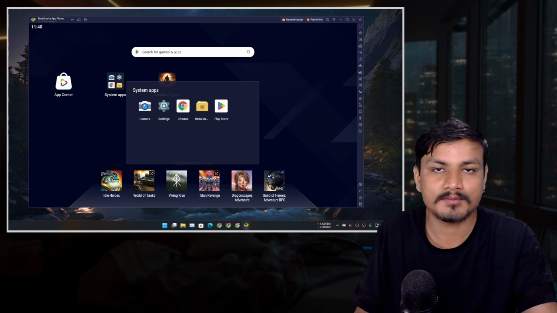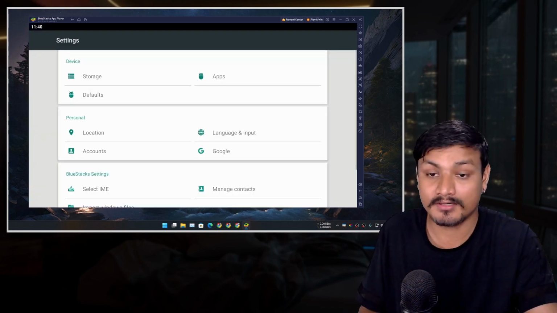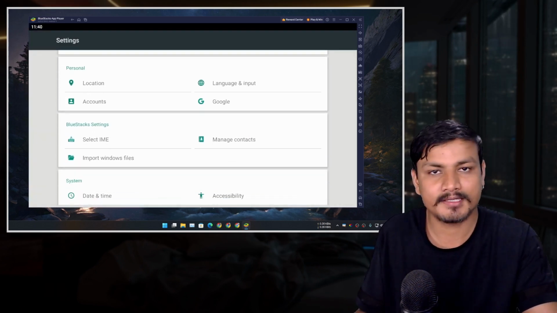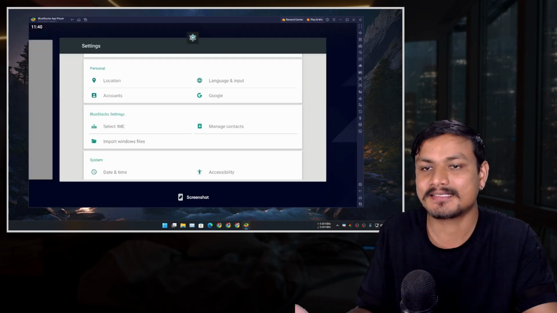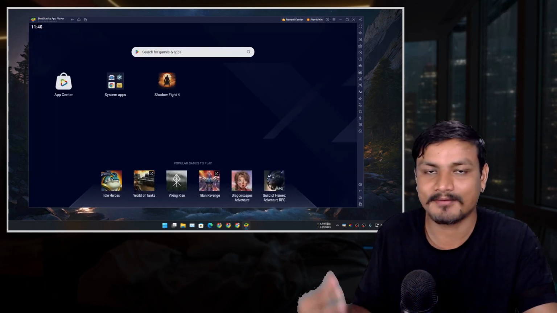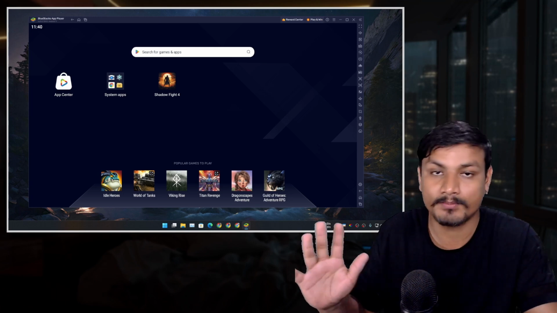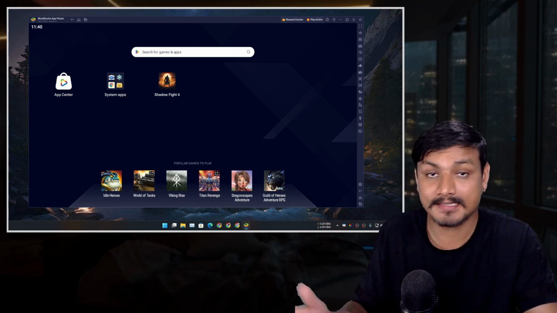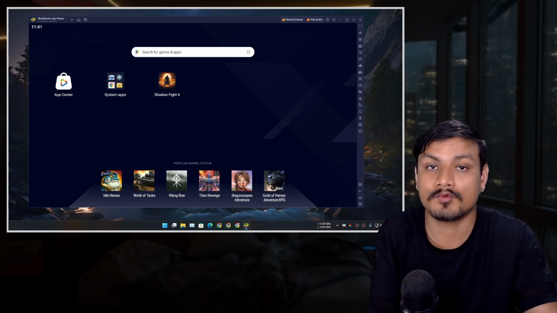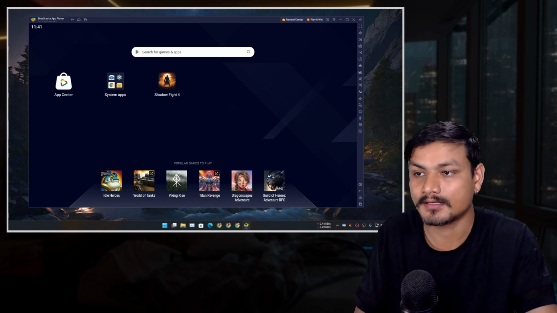BlueStacks is one of the most popular and well-known Android emulators, and it's pretty good. I'm not gonna say this is the best Android emulator out there because there are many Android emulators out there, and every Android emulator has its own pros and cons. But as I said again, BlueStacks is the most popular Android emulator.